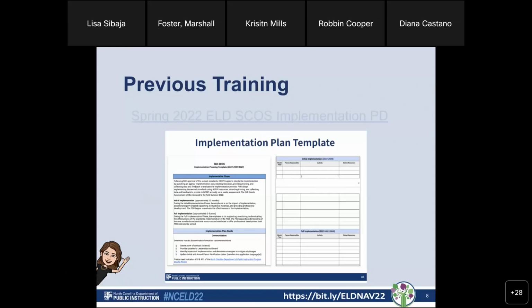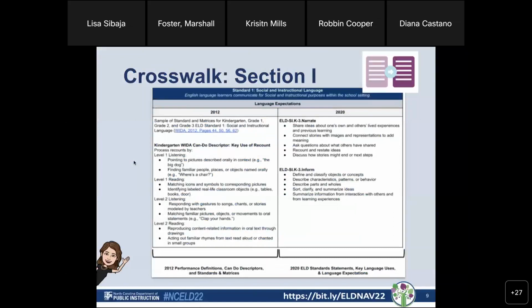Okay, so now we're going to take a minute and review a screenshot of the crosswalk document. So here you can see on the left, of course, we have the 2012 standards, and on the right, the 2020 standards. On the left, you'll see the standards and the matrices that contain the model performance indicators, or MPIs, and the can-do descriptors. And there are some links on the left side to the actual slides from the 2012 standards, so you can study them more carefully. You may want to utilize those links. Please remember to download the document so the links become active and you can rotate the images as needed.